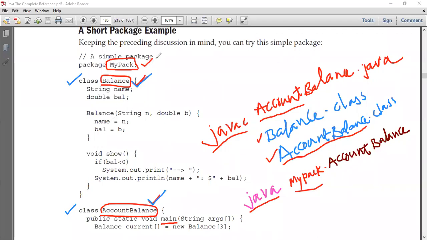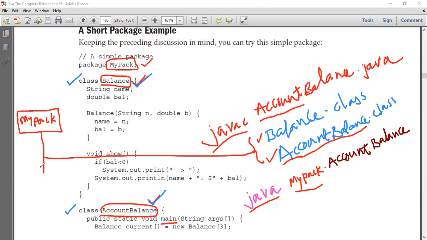And the most important thing, students: since I'm using a package called MyPack, in your system you need to create a folder. The name of the folder must be MyPack. Once you create the folder, these two .class files you need to copy and paste inside this MyPack folder. Once you paste them in the MyPack folder, then you can run this command, that is java MyPack.AccountBalance.